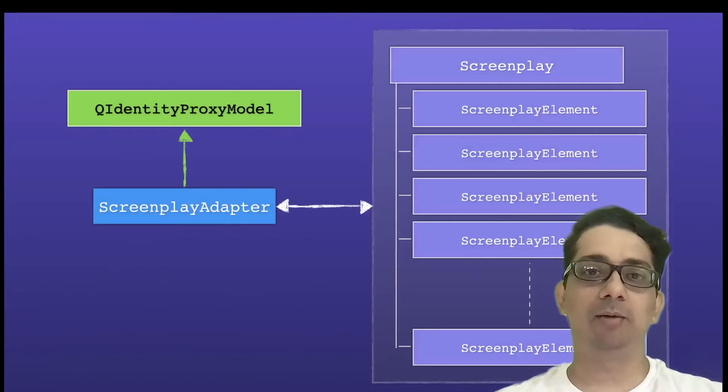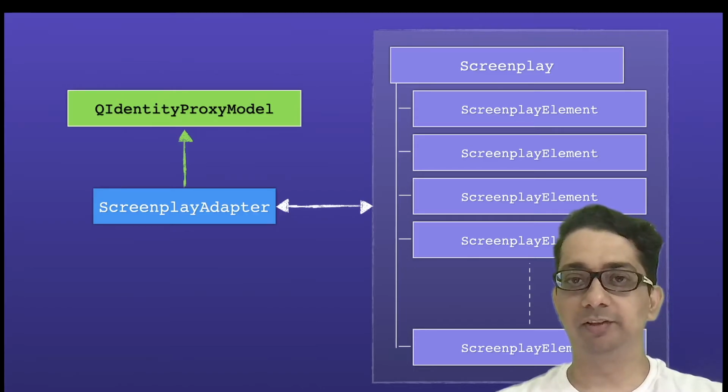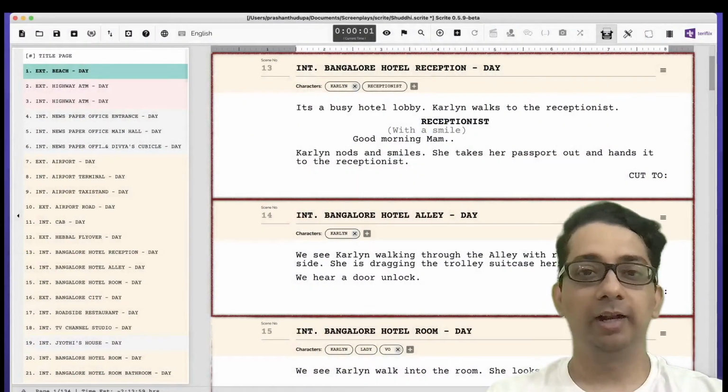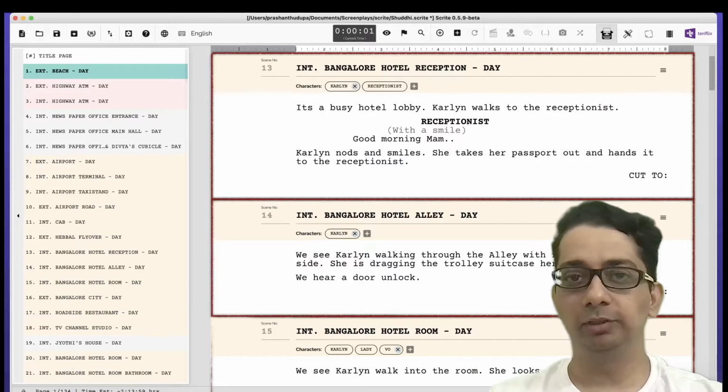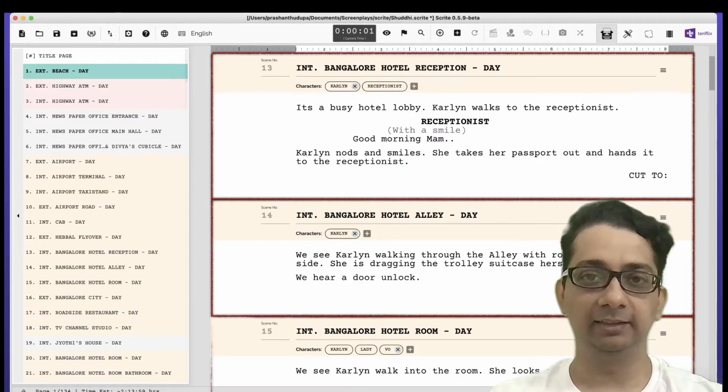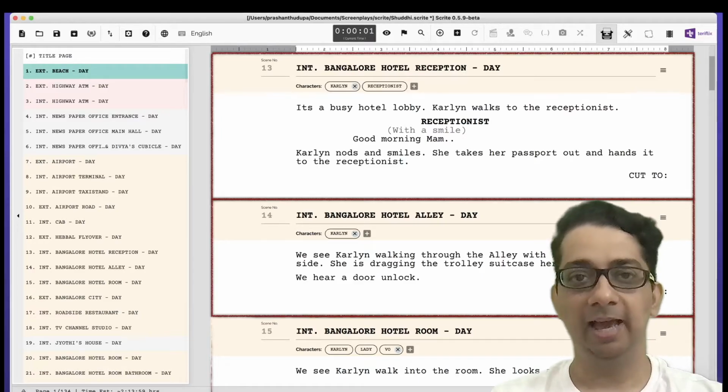The screenplay object is usually accessed through a screenplay adapter. The reason for doing so is beyond the scope of this presentation. But what's important is that the screenplay adapter is an identity proxy model, which makes it another model. So to render the screenplay and make it editable, all we have to do is to use a ListView component in the UI with its model as the screenplay adapter and a TextEdit as a delegate to edit each scene. And that's precisely what we have done in Scrite.